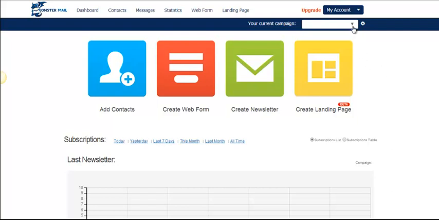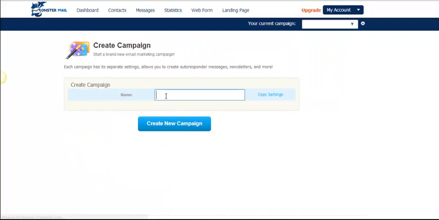First things first, this is actually a brand new account that I'm working with, so we need to create a campaign. So there's a couple different ways to do this. The first way, and the way that I'm going to show you, is to just come here to the drop-down. This is where all your campaigns will actually be listed. And if you don't have any, then we need to come to create a campaign. It's going to take you here, and so we're going to do James test, and then create new campaign.